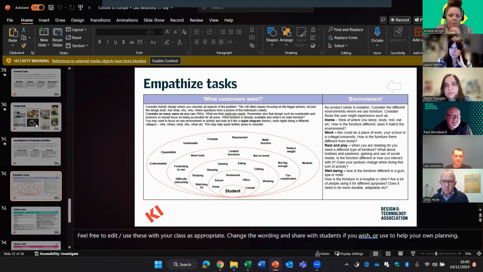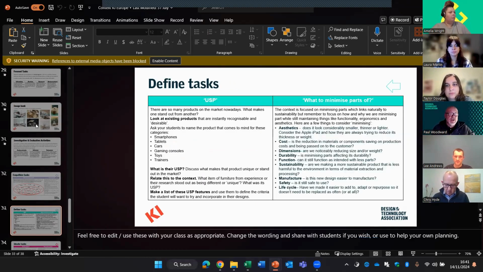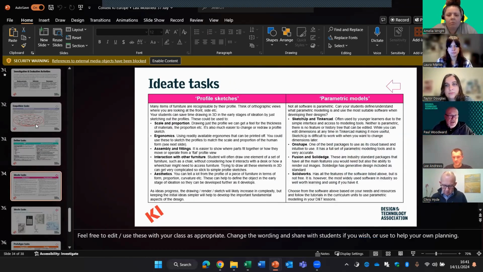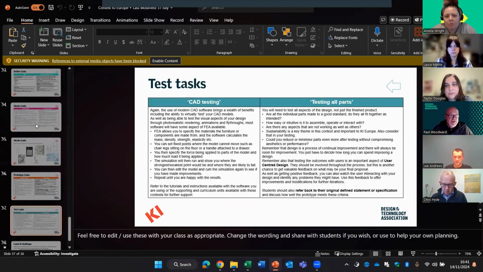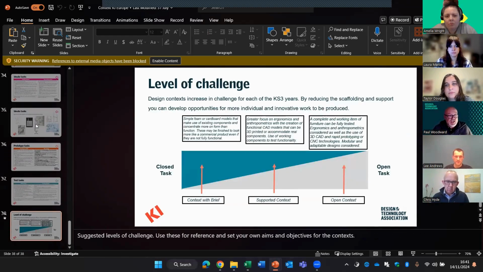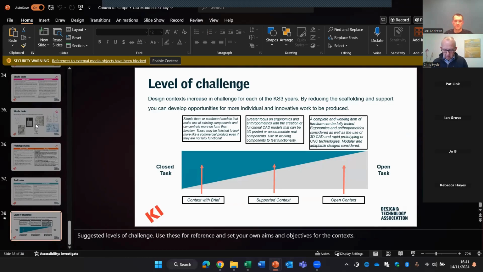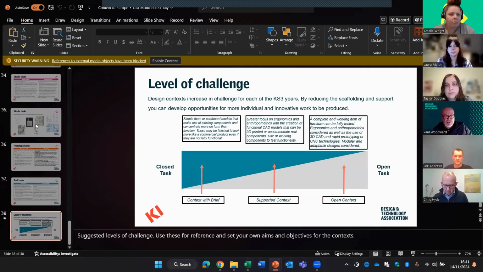And at the end, there are teacher slides, which are grayed out if you're running these in class. And they just, again, give you more details on how you can do the empathize section, how you can look at defined tasks, ideate, prototype, etc. And we give a little level of challenge at them, which basically says, if you want to use this with lower ability or younger students, then you could do the context with a brief, or you could do a supported context, or at the other end, a fully open context, which is essentially what they'd be doing at GCSE.